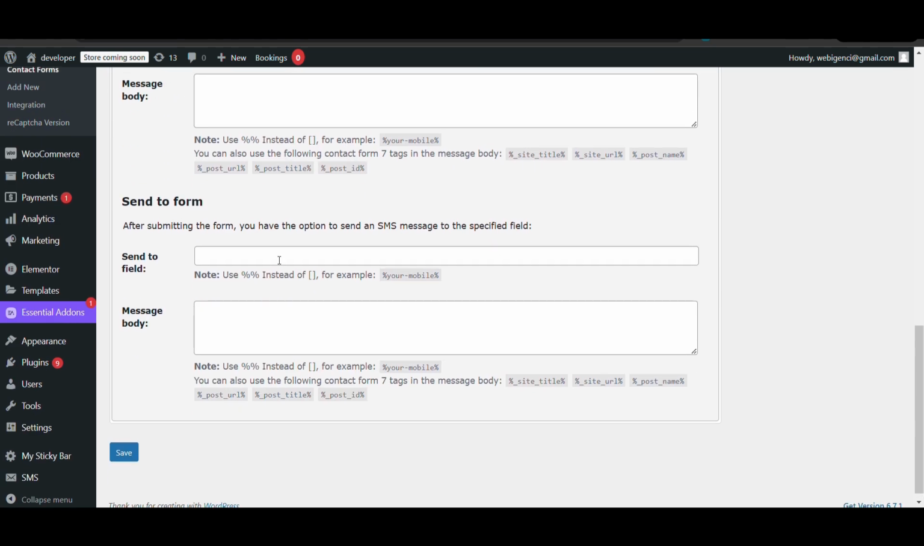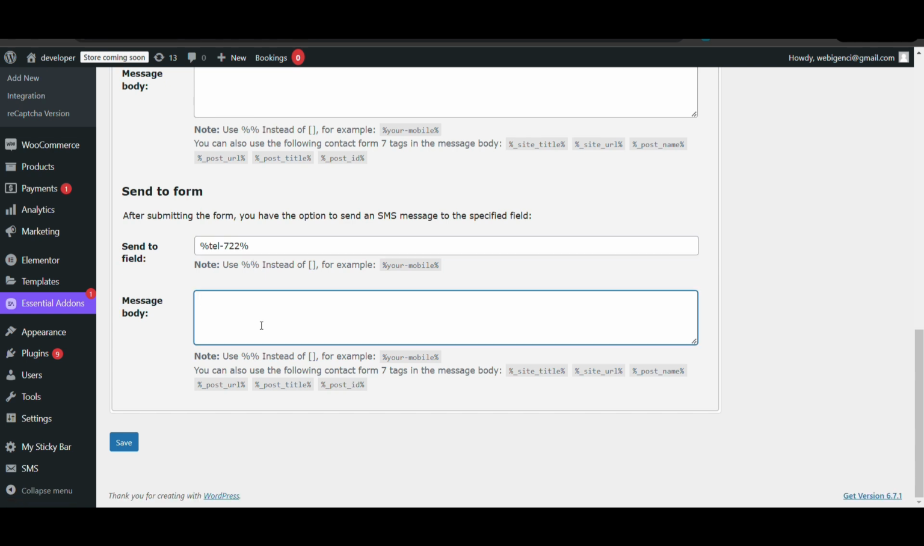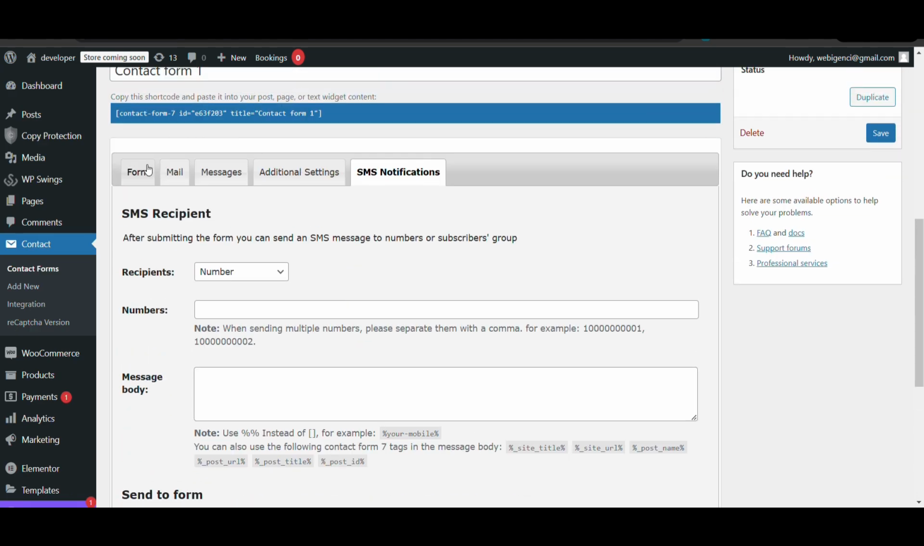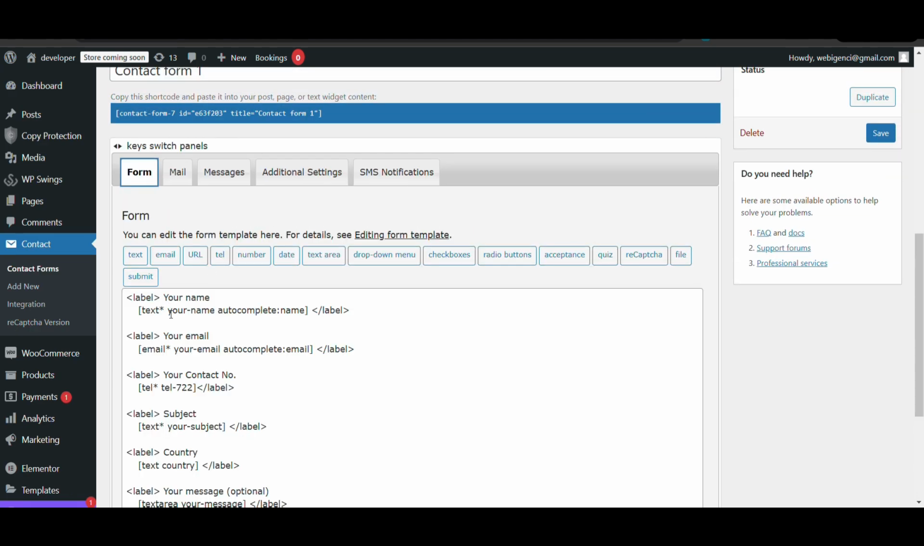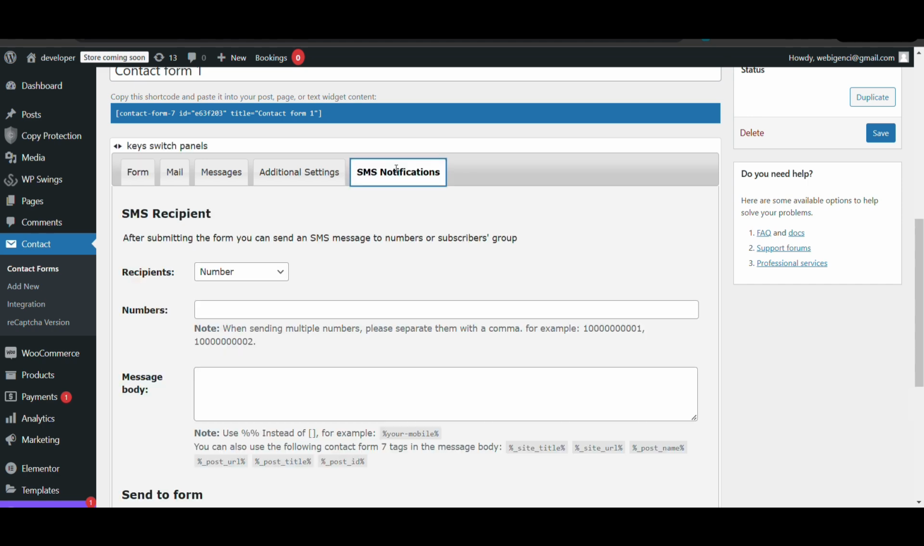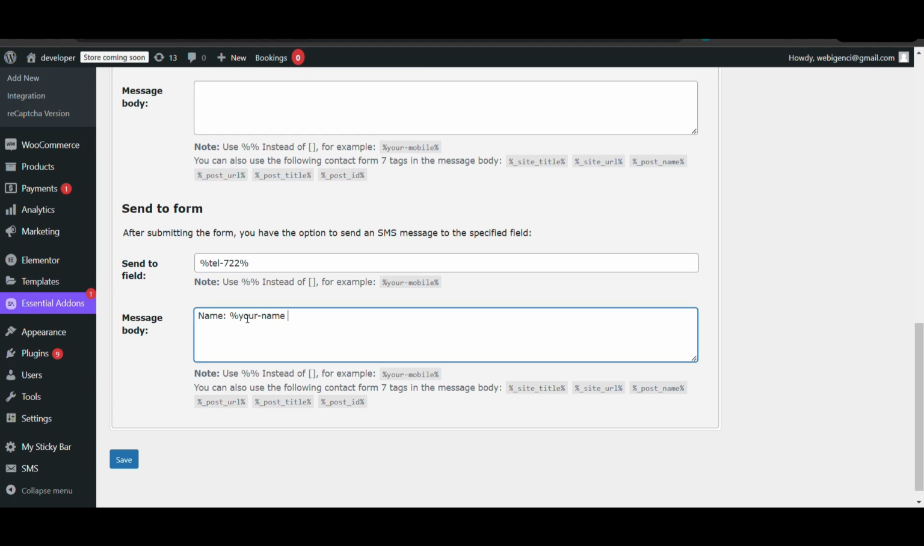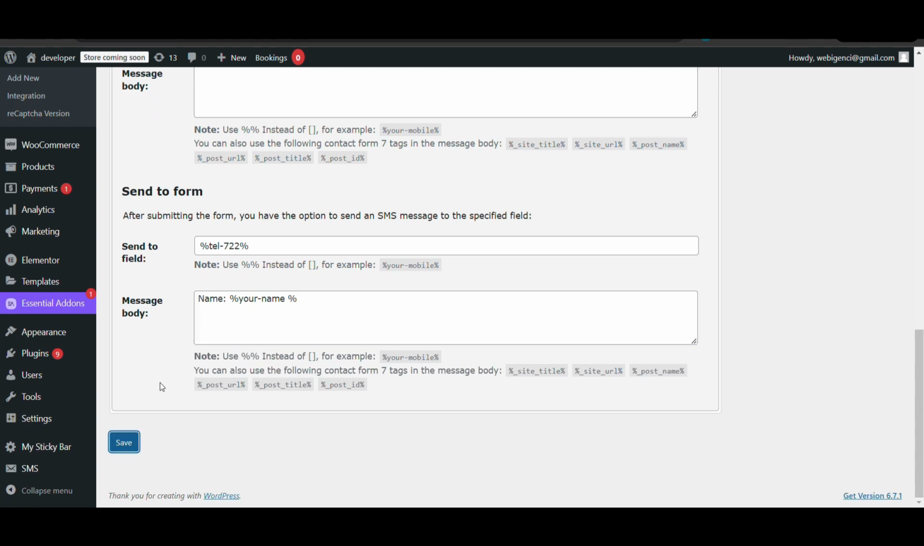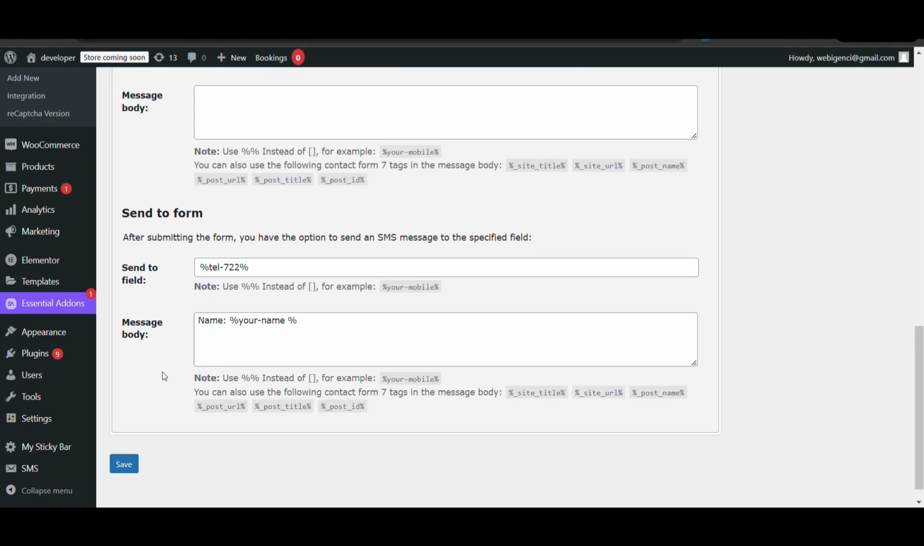Go to SMS notification, send to. Here we need to add a percentage, then the phone number, sorry, then percentage. Now in the body, whatever you want to say, you need to do it the same way, percentage, then the form field like name or any detail you want to send in the message body. You can use send to.